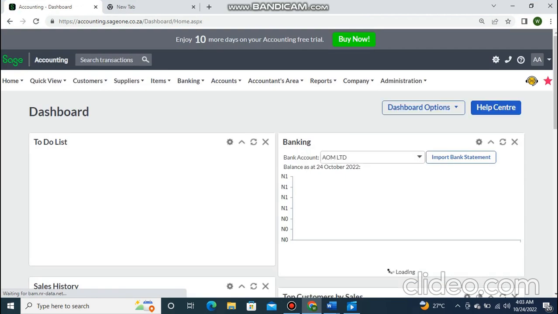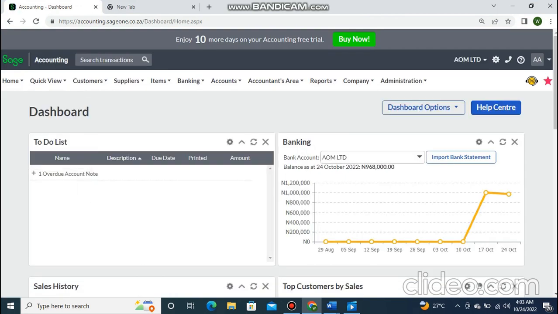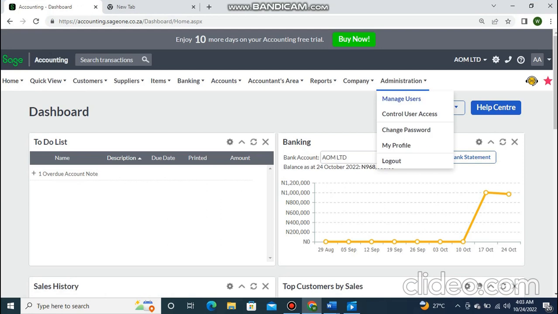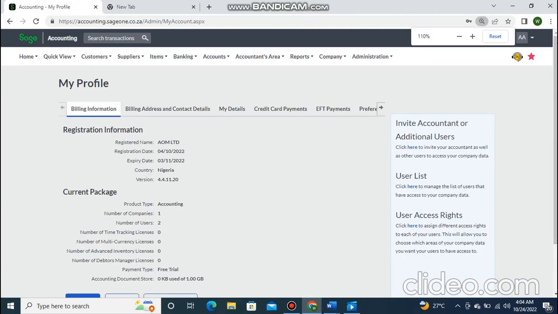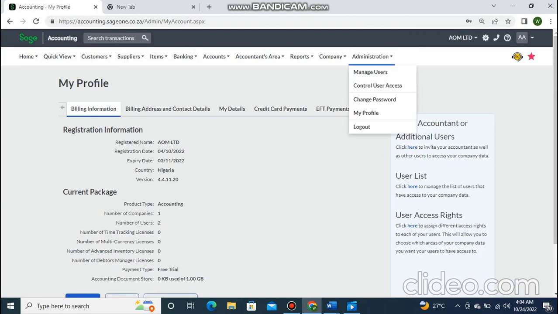But if there is any difference in this typical screen, it means that you have gone to your administration, gone to your my profile, and you have changed what to view in this first screen, which I told you under administration. You come to my profile. Okay, when you click on my profile, to bring you here, you come to preference.